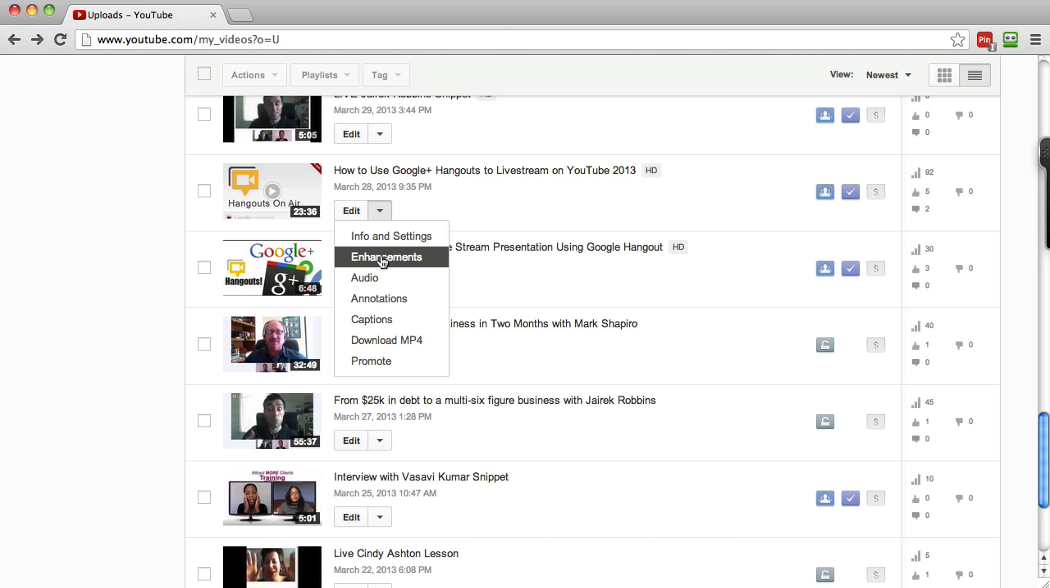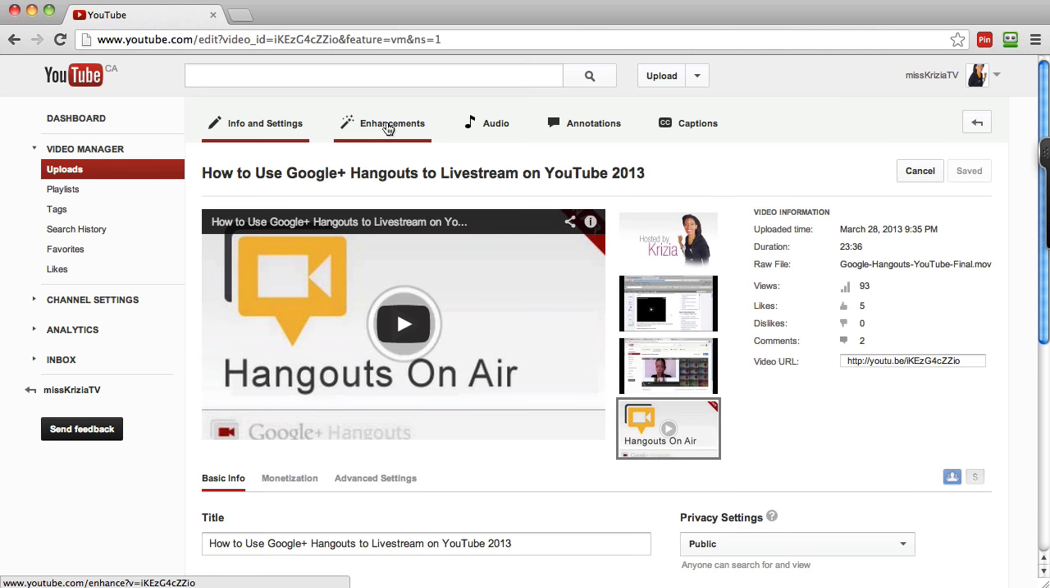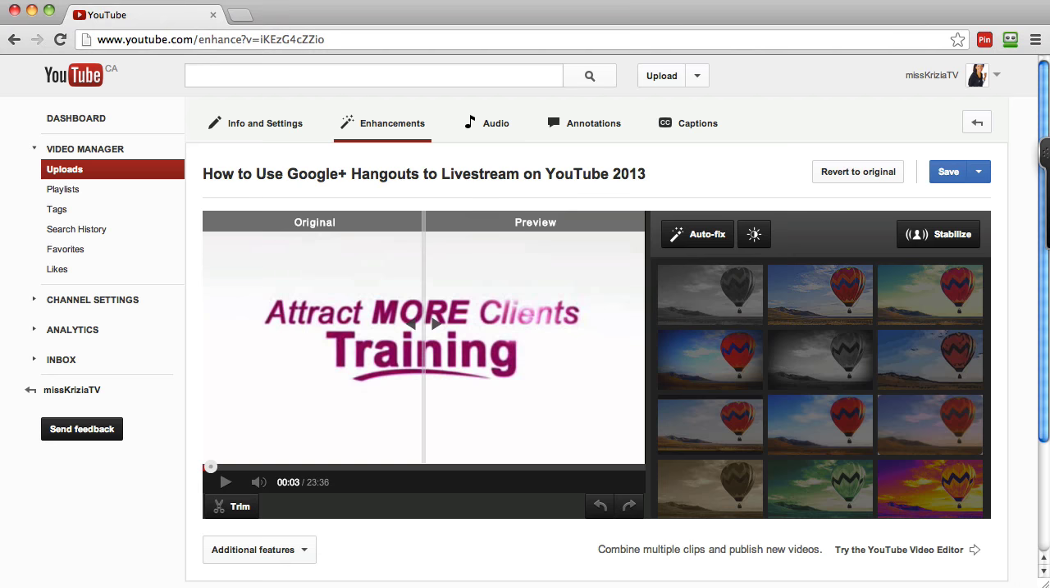to the Enhancement tab. Now you can go directly to the Enhancement tab, or you can click on Info and Settings and you'll have access to the Enhancement tab right here. From here, you're going to be able to edit.